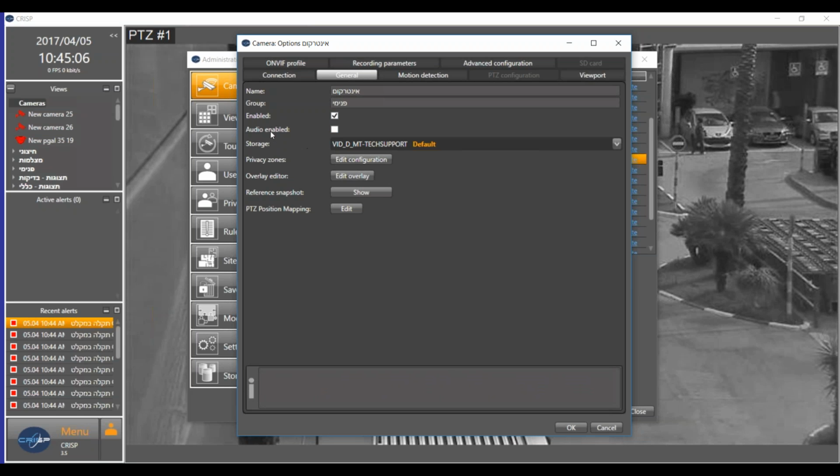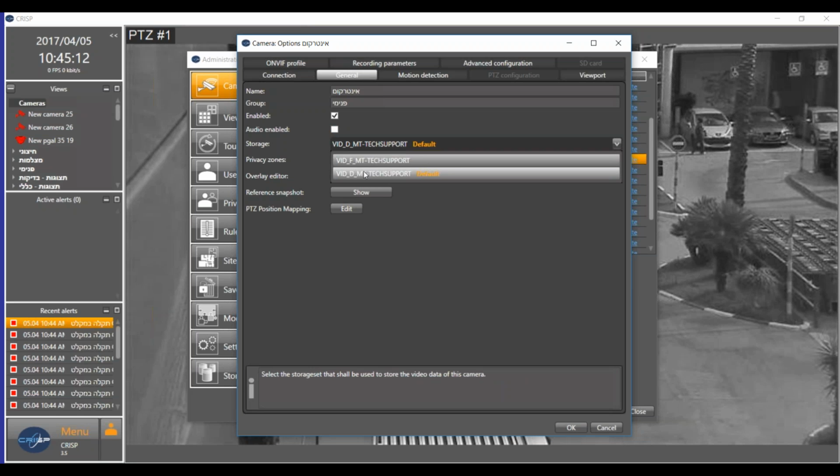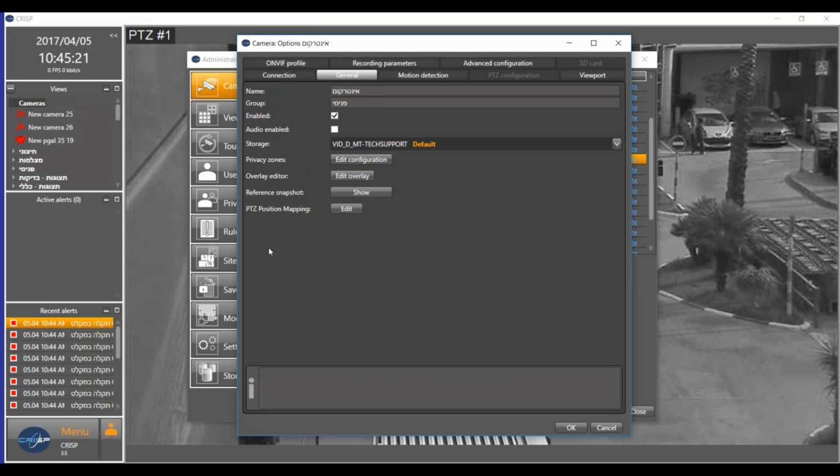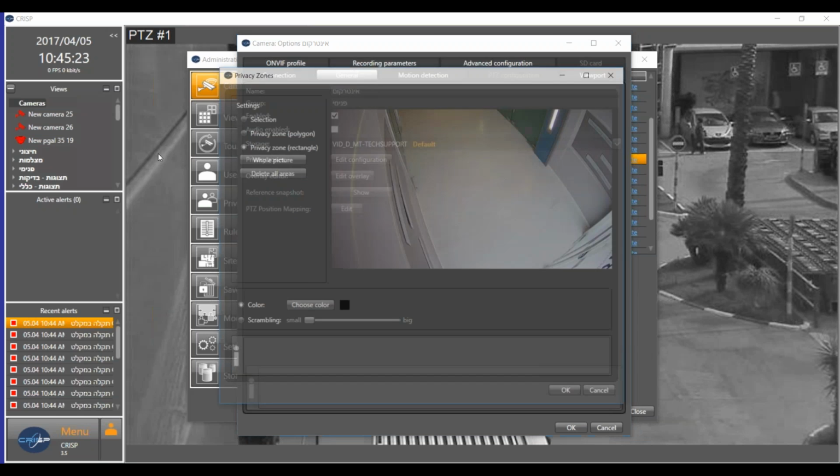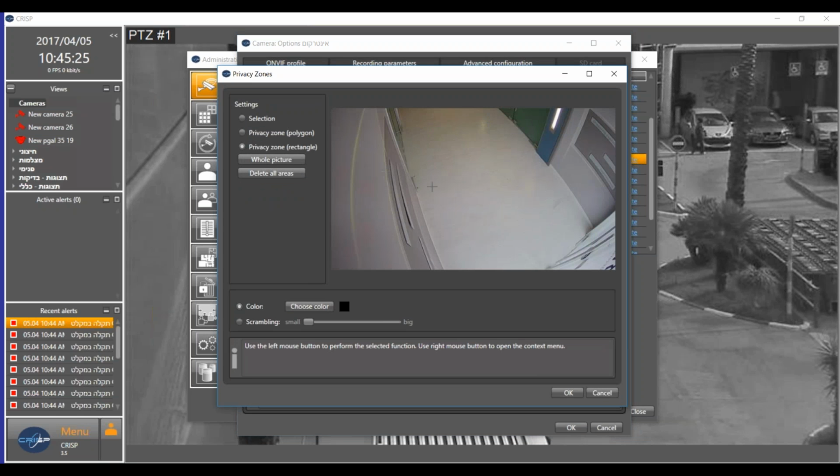If you have audio and you want to use it, then you can use this checkbox. If you use a different storage, or if you have a few, then you can choose which storage will be used to store the videos from this camera. Privacy zones, pretty much self-explanatory.